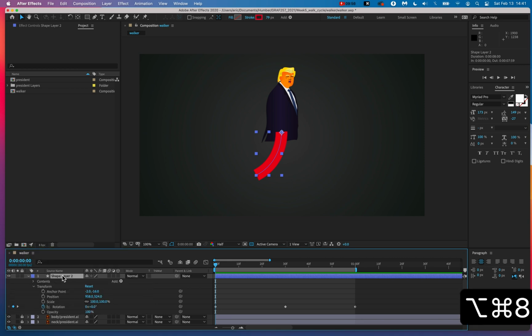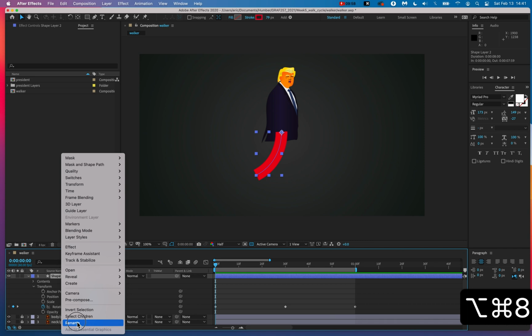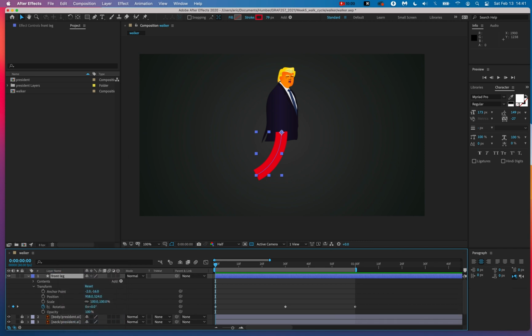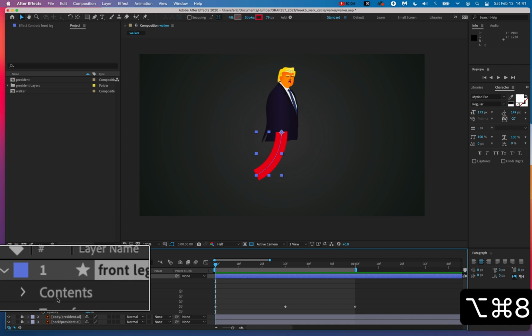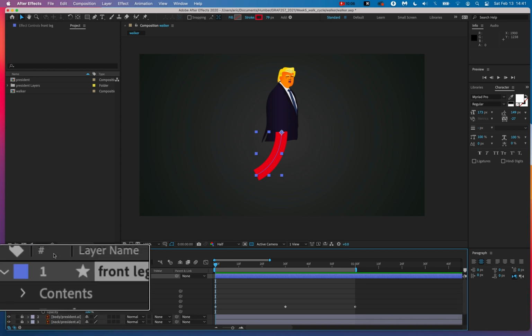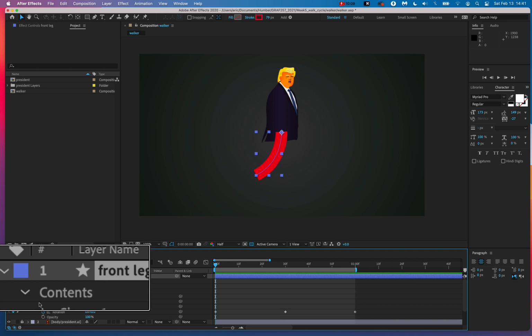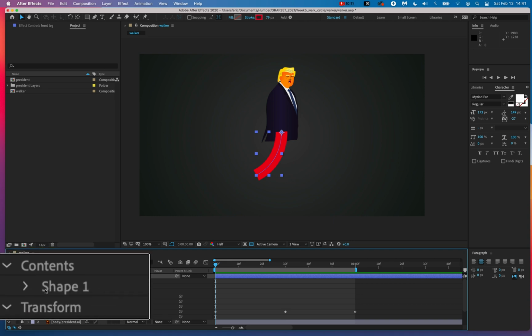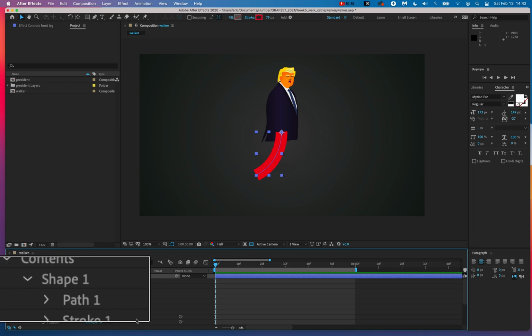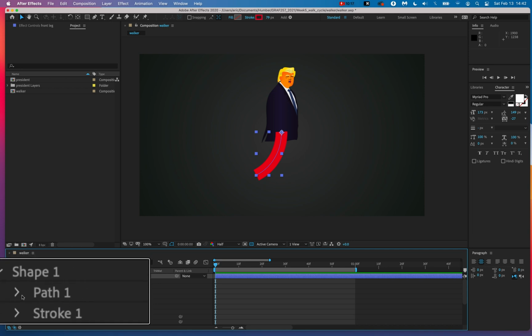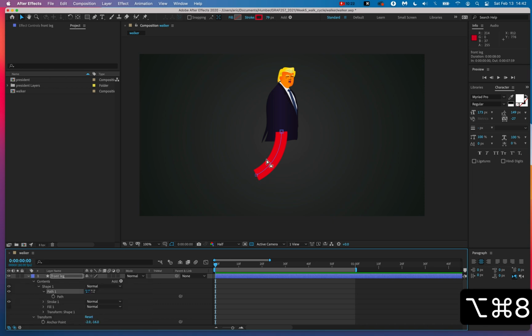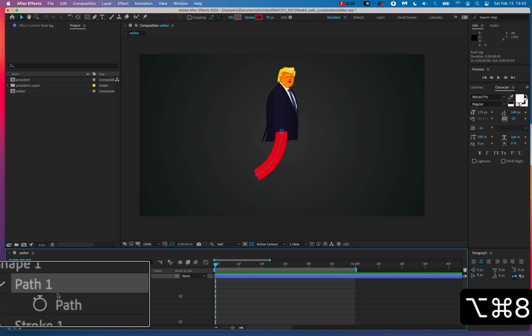So let's take this opportunity to rename our shape layer. I'm going to call it front leg. And then we'll go to the front leg, and we want to get to the path on that layer. So we want to see its contents. And one of those contents is shape 1, right? And shape 1 is created with a path. So there we go. Now we can select this path. And we can also keyframe this path.